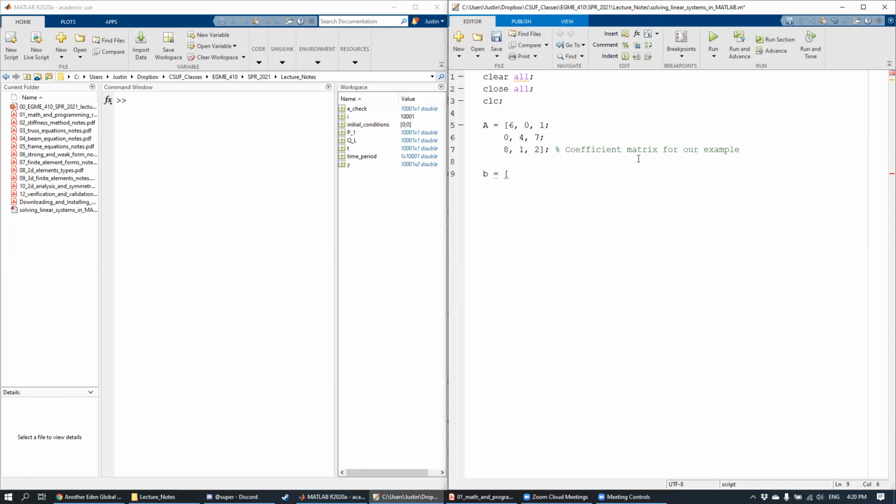And now that we have our coefficient matrix, let's go ahead and put in our forcing vector. Our forcing vector consists of 7 for the first entry. Since it's a column vector, we're going to separate these with semicolons just to tell it to go to the next line. So 7, semicolon, 9, semicolon, 11. And so this is our forcing vector for our example.